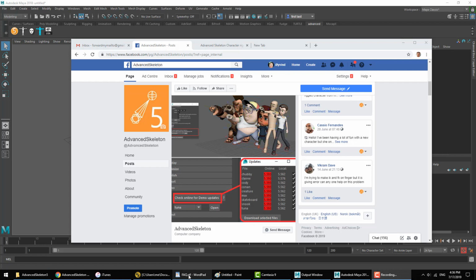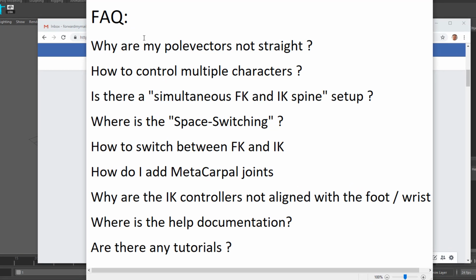In this video, we are gonna take a look at some frequently asked questions. Now here are the questions. Let's start from the beginning. Question 1. Why are my pole vectors not straight?